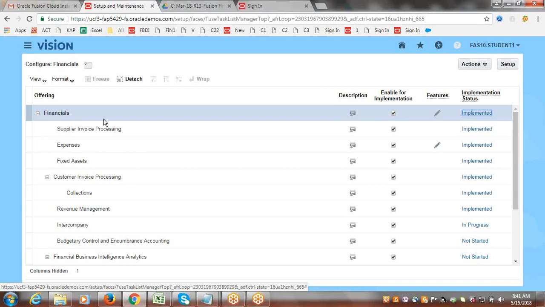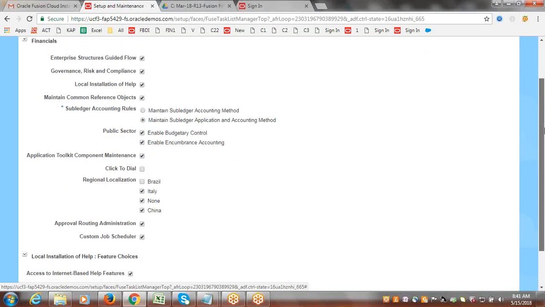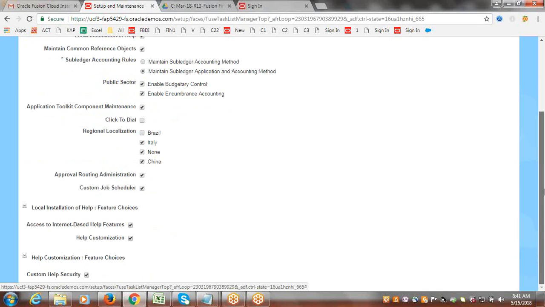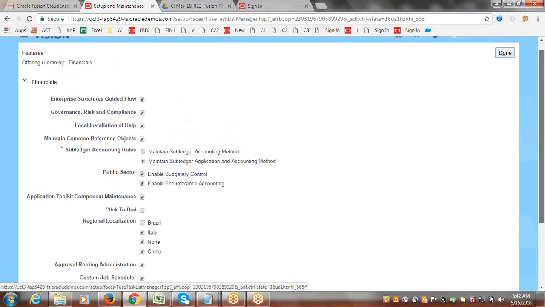Again, within the financials, there are some other features which you may want to use or not. Maybe they are related to country specific or localization related features, and some payroll features, which differ from country to country. See here, some regional localizations you should enable, and then only those will be available. That's how they are given for specific countries. You should enable for other countries, and directly those would be available.